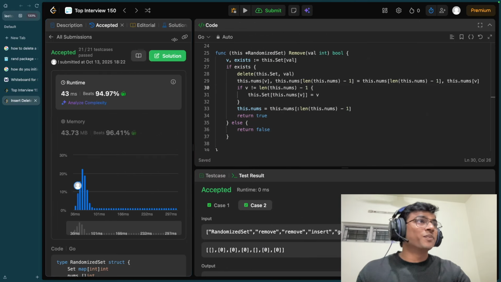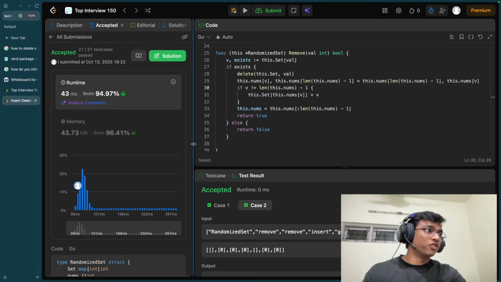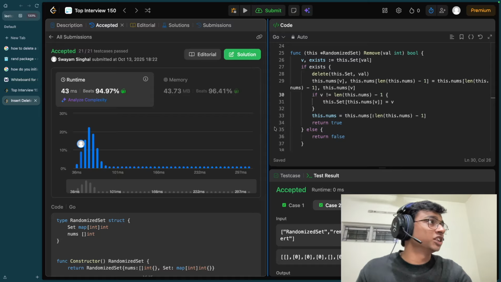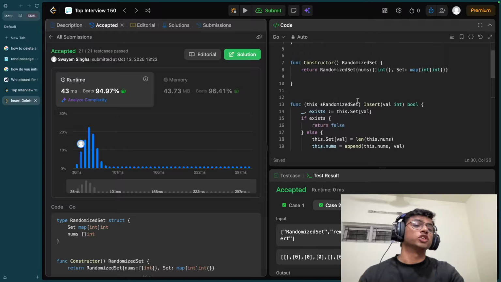So it is accepted. It beats 94.97% in runtime and 96.41% in memory. Now, I don't trust these values too much, but what matters to us is that the solution is submitted, and it makes sense that it is an optimal solution to us.